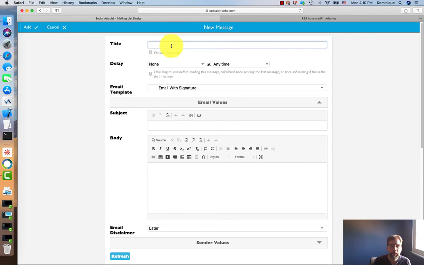Now the title at the top is just to help you figure out which message this is. It's not something that anybody else is going to see. So for example, you could just put message 1, message 2, message 3, or you could say introduction message, and then nurture message 1, nurture message 2, nurture message 3, and then closing, or whatever names you want to give them just to make it a little bit easier on you. Another way you could do it is use the subject line. Like just copy the subject line up here. Whatever is easiest for you.